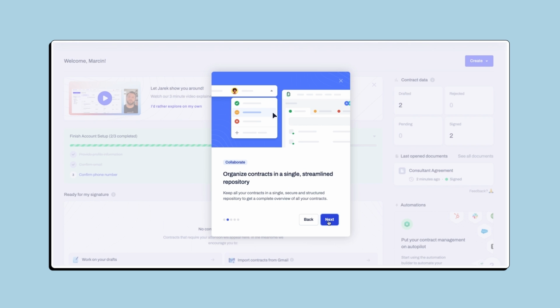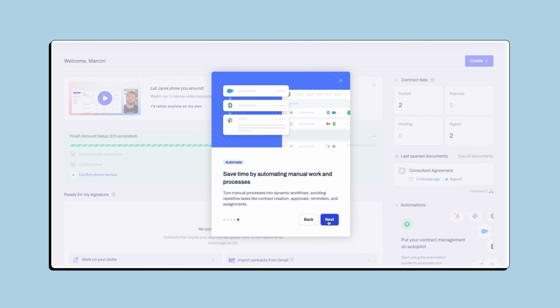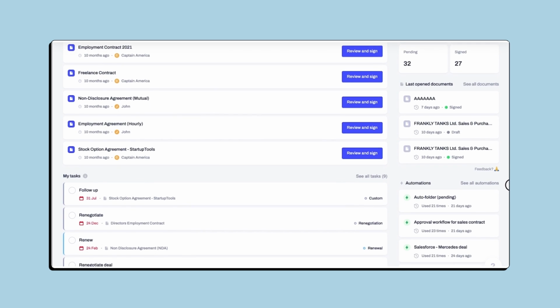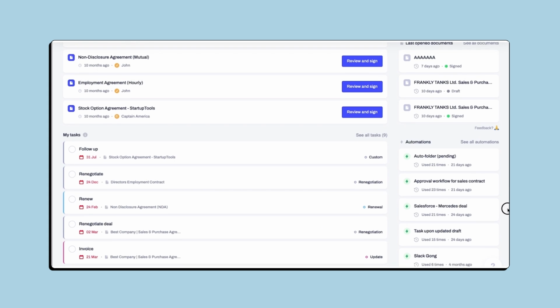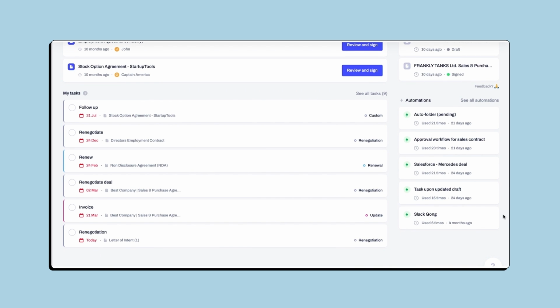As soon as you log into Contractbook, you get a bird's eye view of everything in the works, including contracts that need your signature, assigned tasks to complete, and automations that are currently running. Having a clear overview of your contracts is crucial to stay on top of your business.